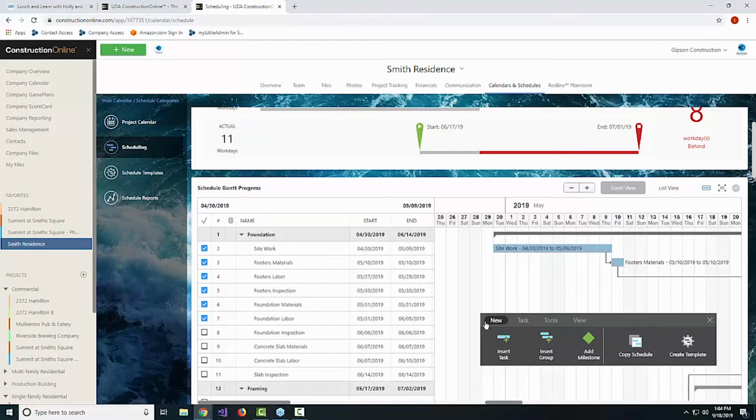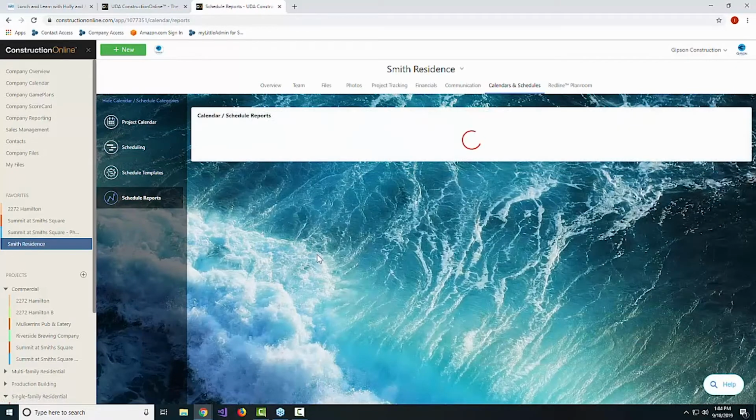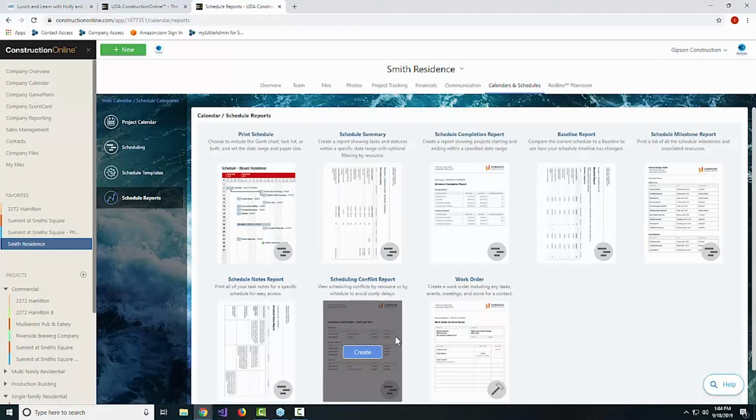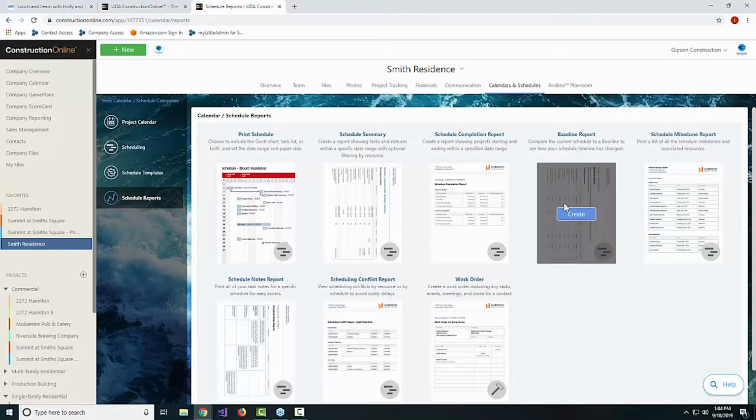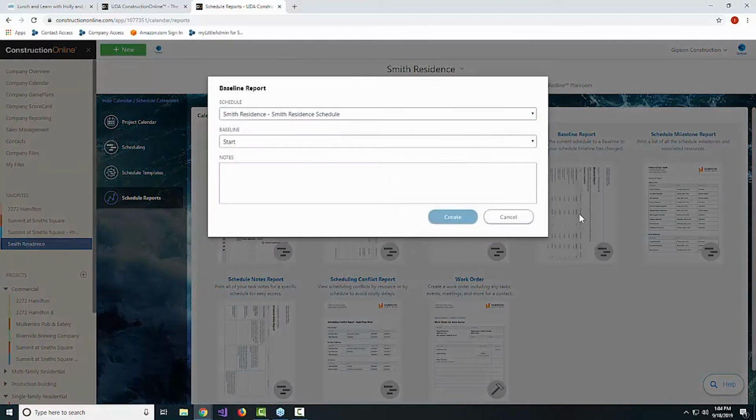If you'd like to do a comparison for your baseline that includes many tasks at once, that's a great use of your reporting area as well. Scheduling has a lot of reports that you can pull from, and one of them is a baseline report. When you pull this, it's going to be able to not only show you those groups or a task at a time, but really list out all the tasks, their original start and end date, so that you can really see how far behind each one is on a task by task basis.